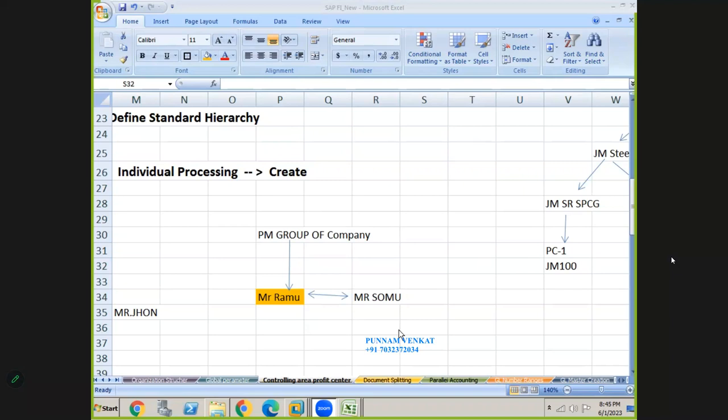So when you block any profit center here, in the tree, will it still appear? It still appears, sir. But it can't be used during the accounting entry posting. Yeah, understood.